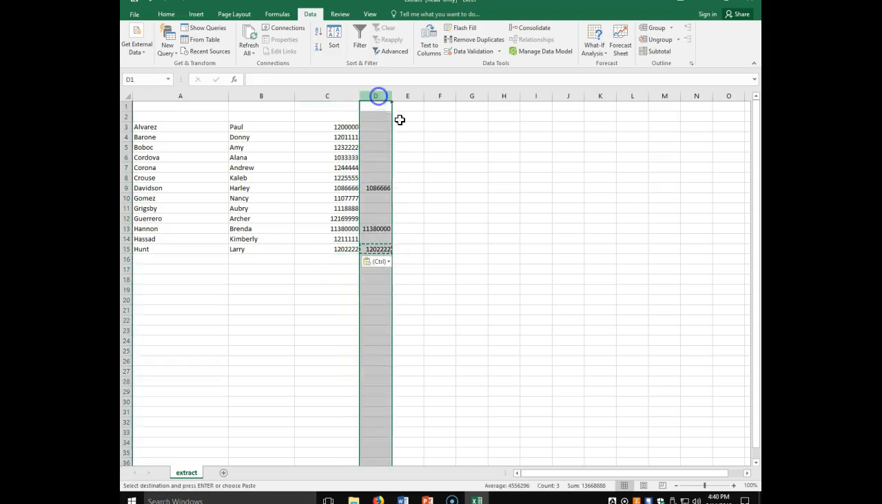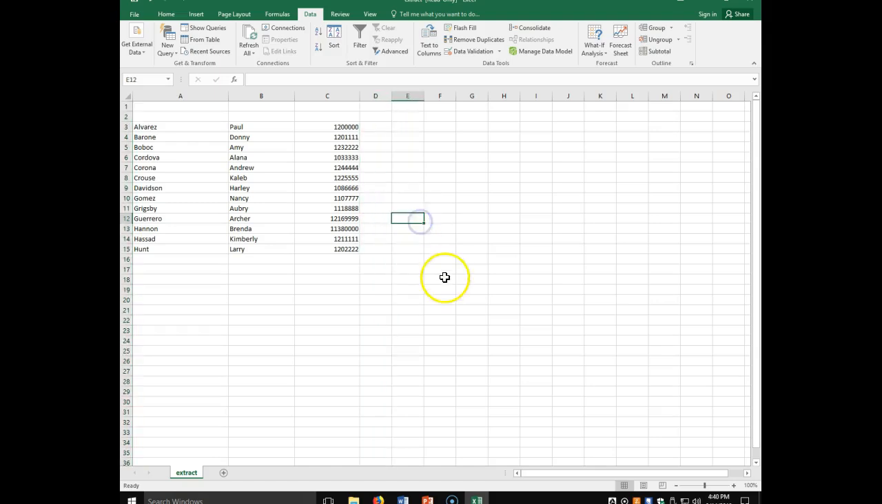Okay, and I should have deleted all that. I can just hit delete and that's all gone. So now I have clear columns, and now I can name them last name, first name, and student number. And that is how you separate your information into separate columns.